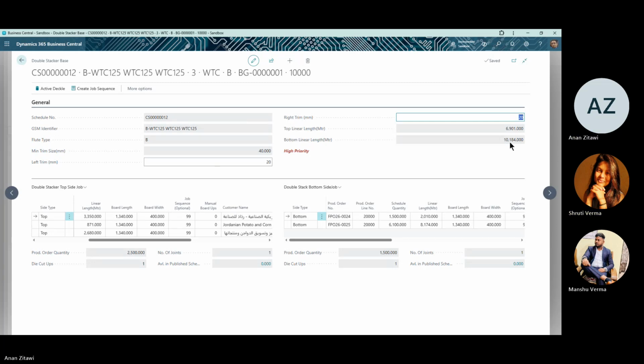Why? As per the required jobs, top linear meter should be equal. Yeah, that will be mostly equal if the production planner is managing the jobs perfectly. However, there could be some cases in which there would be a minor difference, but not like this, where one is 7,000 and the other is more, and you are running the paper and wasting the machine in this case.